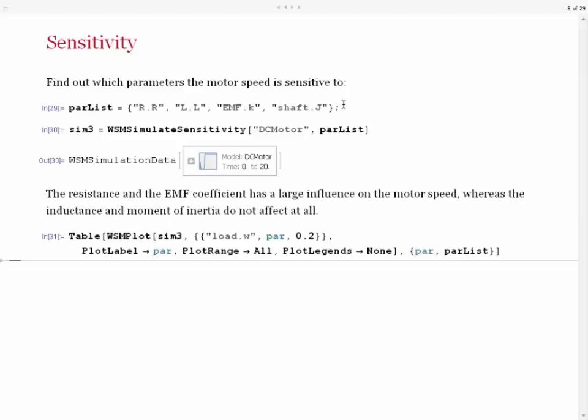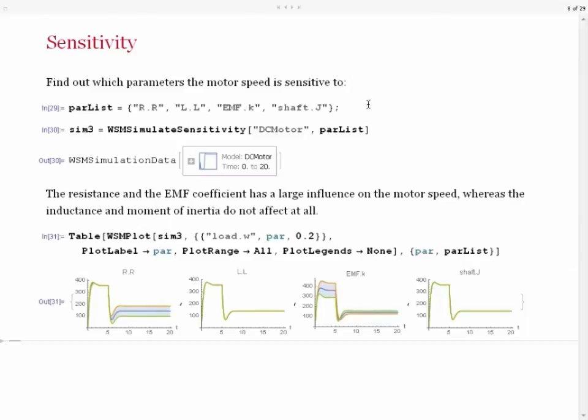We give it a list with 3 elements: the variable, the parameter which we want to know the sensitivity to, and how much we want to vary the parameter. In this case, we want to show the load.w variable, the sensitivity to the parameter, and a variation of 0.2, or 20%. We also set the plot label to be the parameter name, as well as fix the plot range to more easily compare the plots.